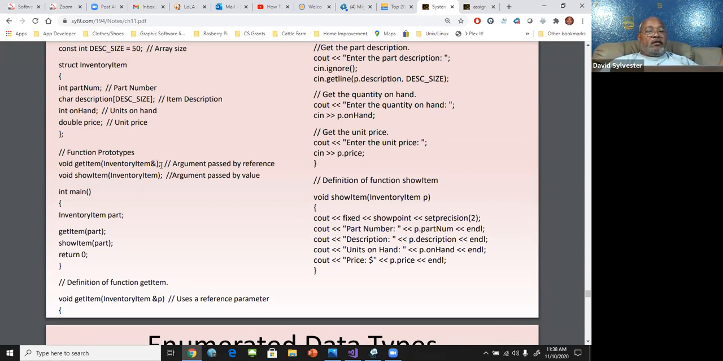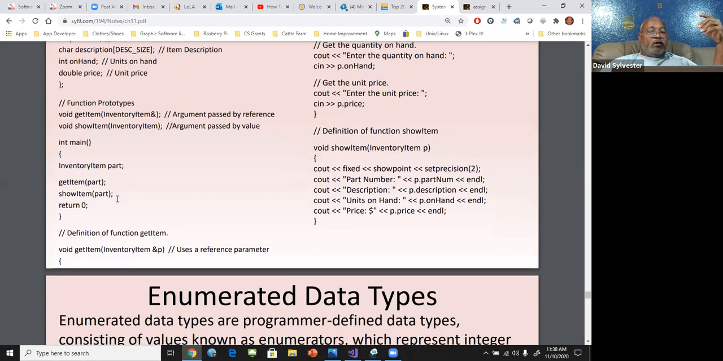They got the data. So they read the data. They write a function to get the data, then they write a function to print the data. And one of them they're passing by reference, and the other one they're passing by value.